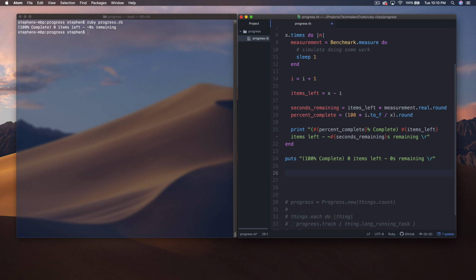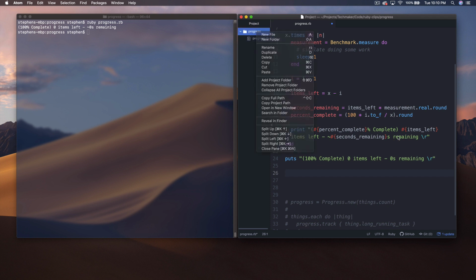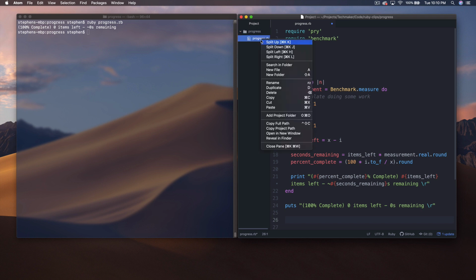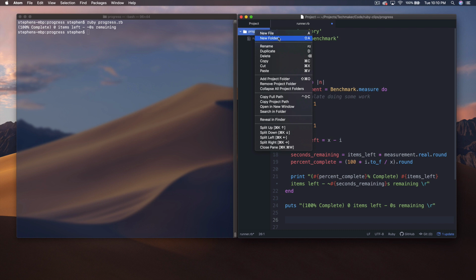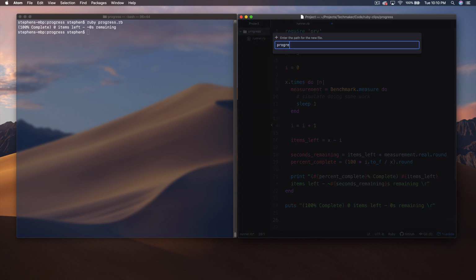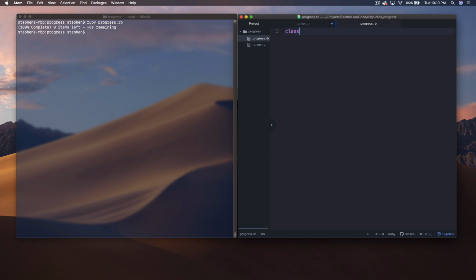So I'm not going to touch the code at the top just yet. Actually, you know what? Let's open a new file. Well, no, I want to call my file progress. So let's rename this one. Let's rename this and be runner. And then I'm going to create a new file called progress. And I'm just going to create a class called progress here. And then we're going to give it an initialize. It's going to take in items count. And then we'll just set that to an instance variable.